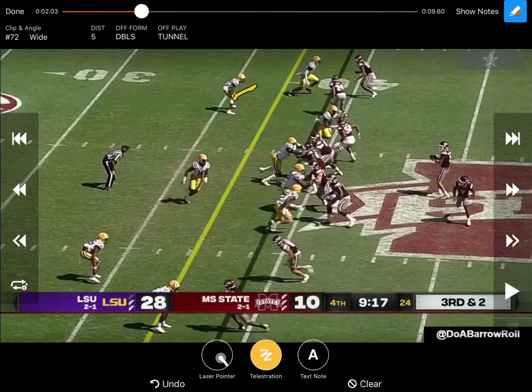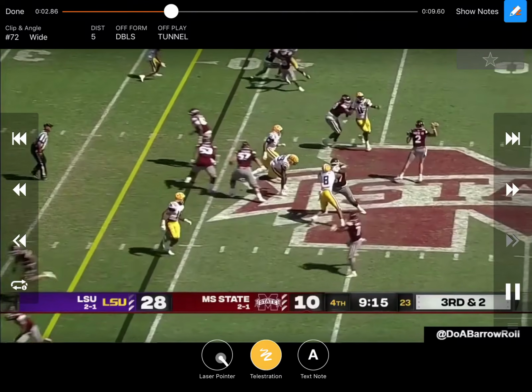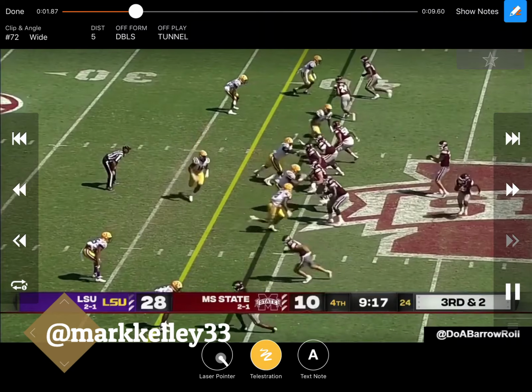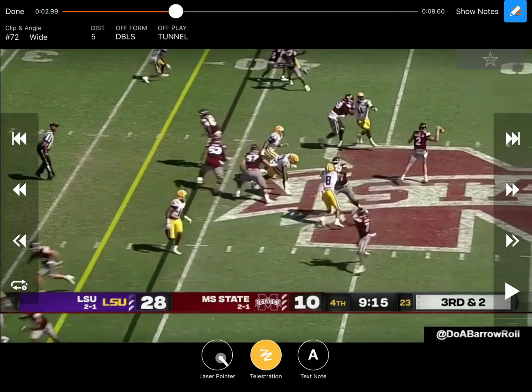You can see the man that's manned up on him. He's got to widen right there, or you could double move that and go vertical if he's stepping up for that screen. So right there you can see, great job getting the pick, coming underneath.